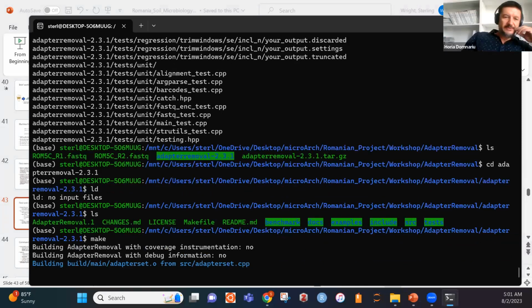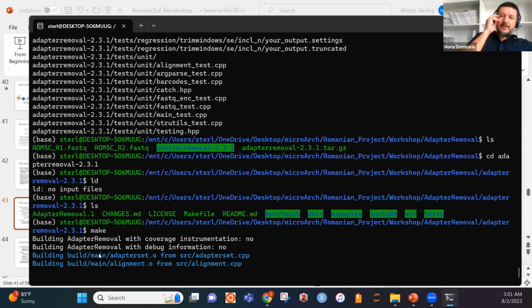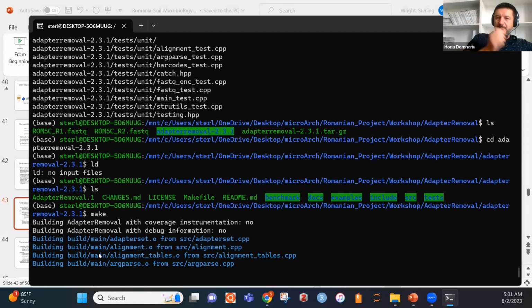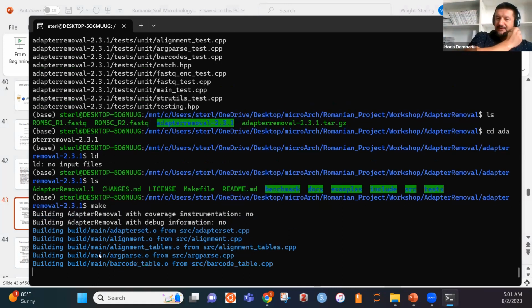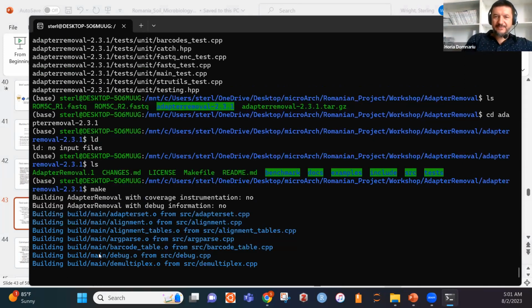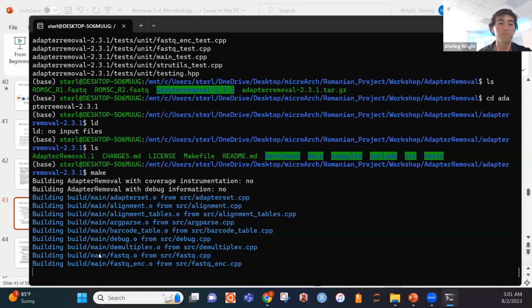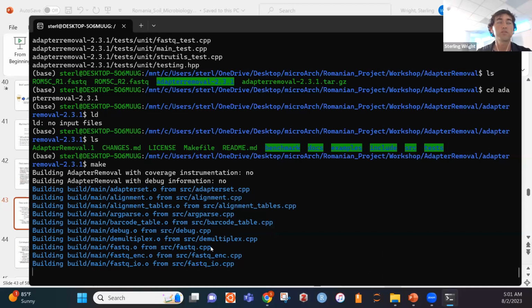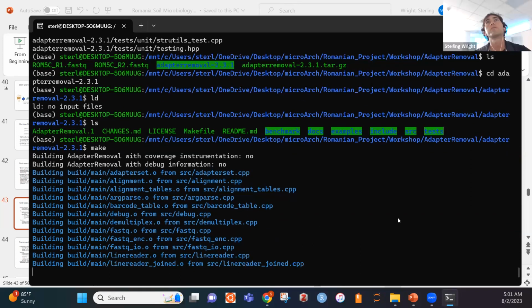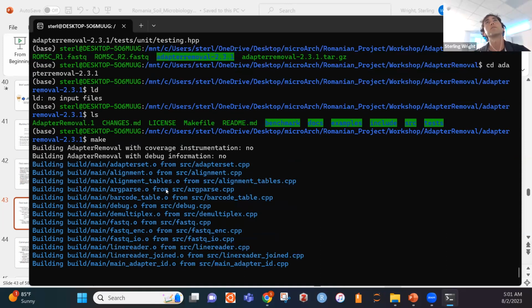Sterling, apologies for interrupting. Before running any adapter removal, I was thinking maybe it would be nice to see the content of the FASTQ file, just by using cat on the file, to see what my FASTQ file looks like. We've been talking about the structure of a FASTQ file. Right? Yep, we can do that as well. This will be a good time for that.